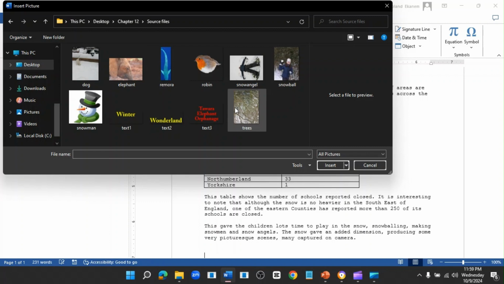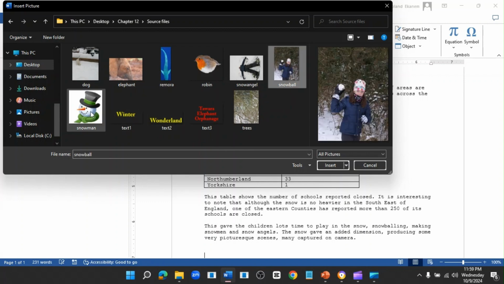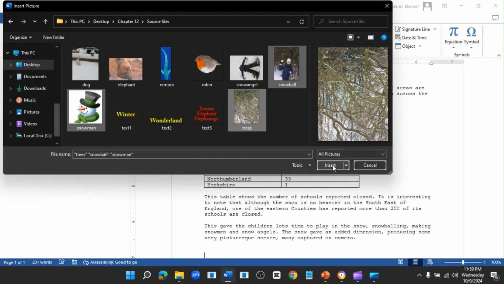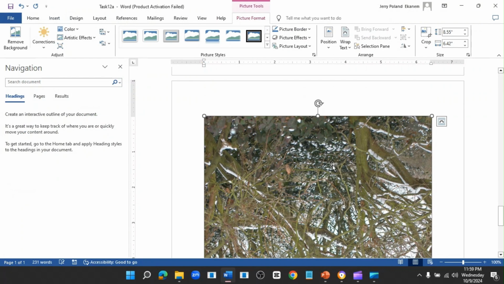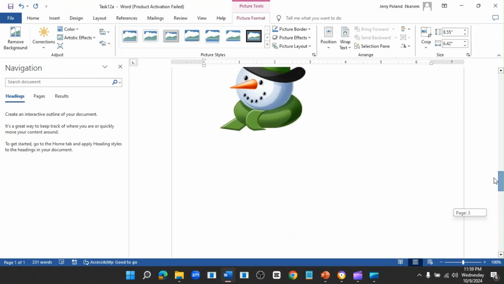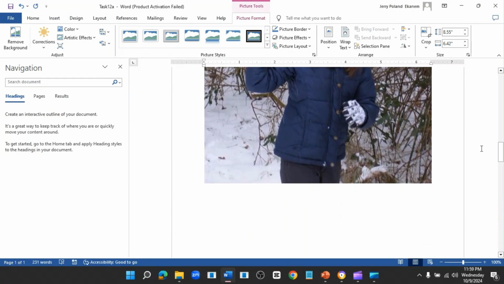Remember the images we're looking for: snowball, snowman, and trees. Because I want to do a multi-selection, I hold down my Control key, then I select snowball, then snowman, then trees. Then I insert. Voila, all three have been inserted into my document.